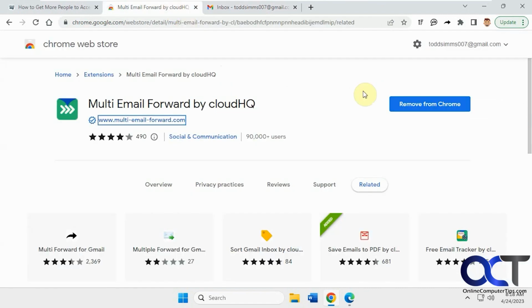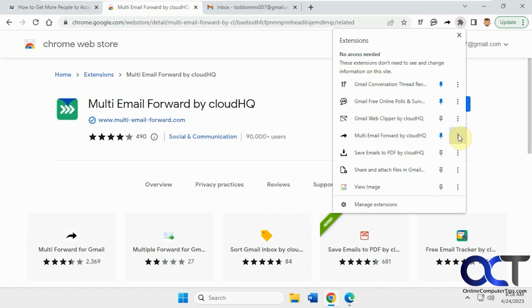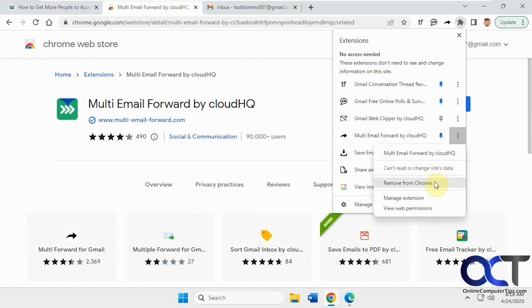So I'll put a link in the description for the extension, then you could install it and try it out for yourself. And if you don't like it, you just come back and remove it, or you could come up here to your extensions, that is, click on the three dots, and then remove from Chrome, and you'll be back to normal.